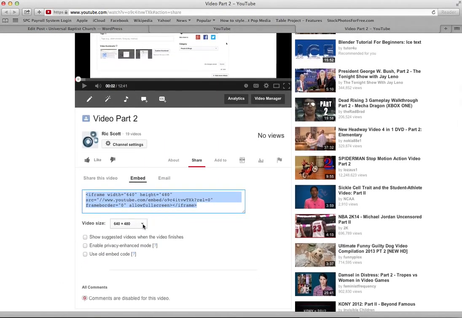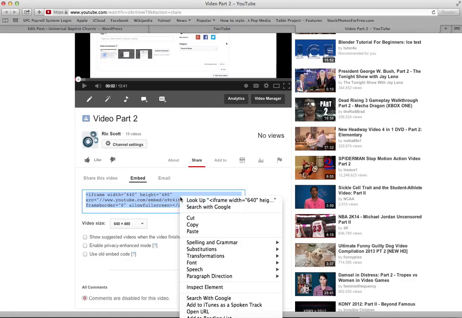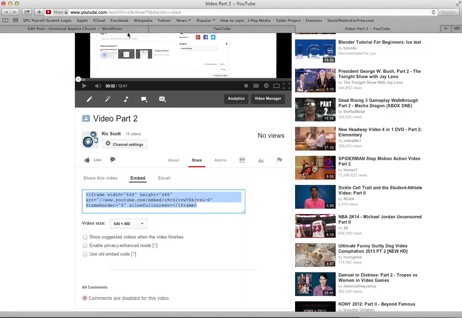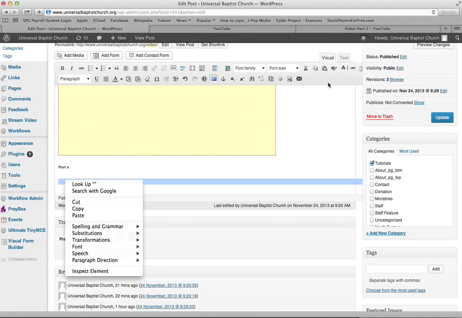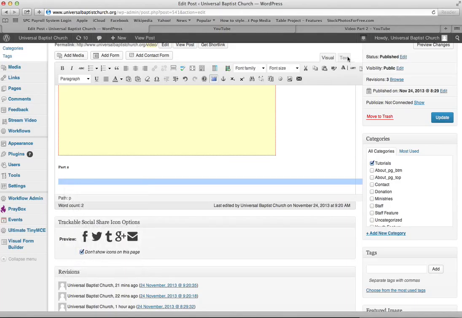Make sure it's the right size that I need it to be, and remember, whatever change I make here will change this code, as you can see. So I want to make sure that none of this stuff is selected. I'm going to copy, go back to my editing window, and remember, we need to do this in the text editor window.